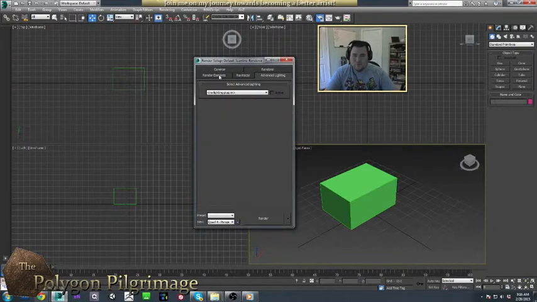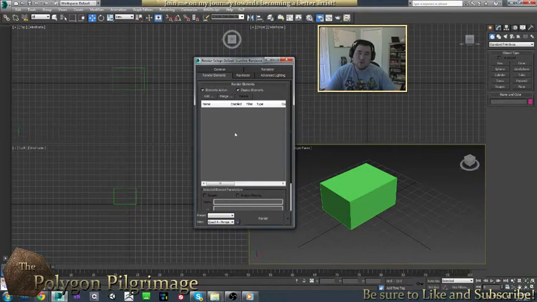We don't really need anything under advanced lighting yet. Render elements, here's where you could add, if you wanted an alpha map to be rendered out as well.